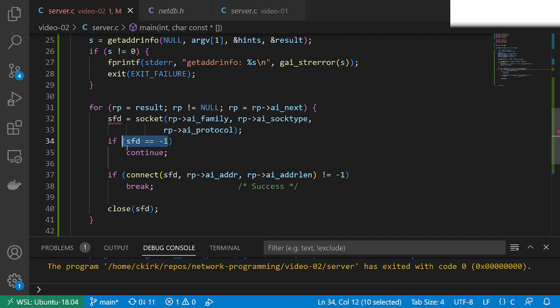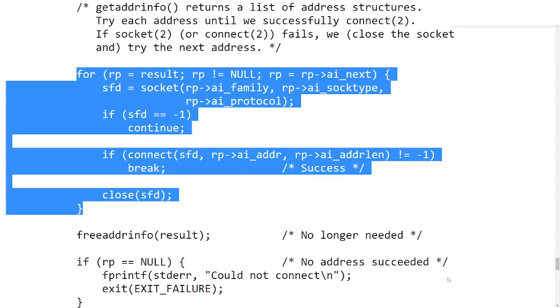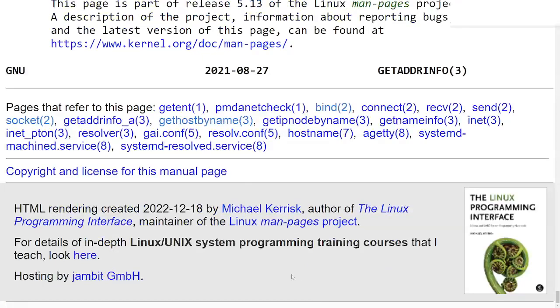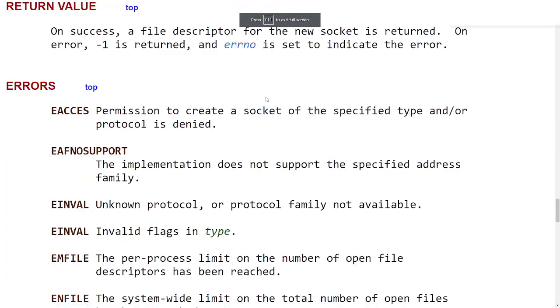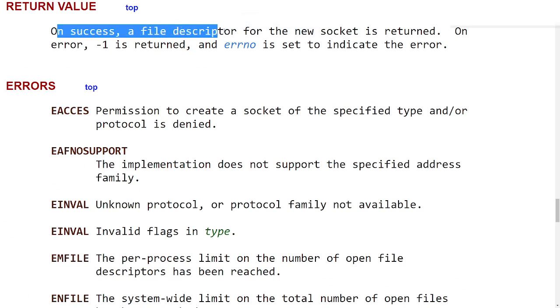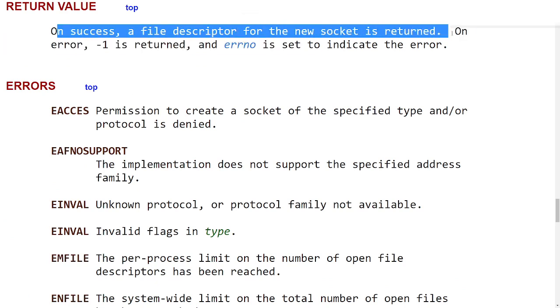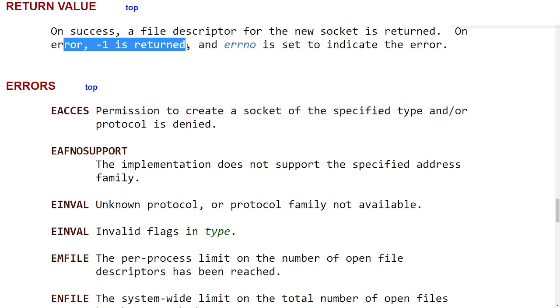If we got a -1, so why did they pick -1? Well, again, if we take a look at the man pages for socket, and we go to return value, on success, the file descriptor for a new socket is returned. On error, -1 is returned.